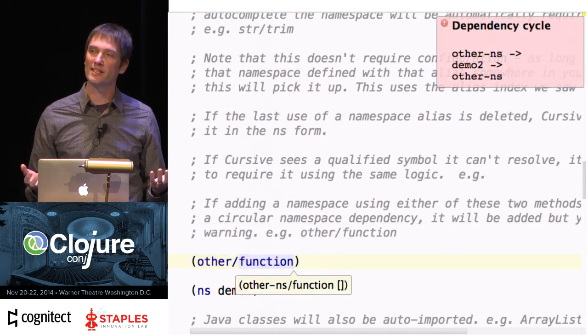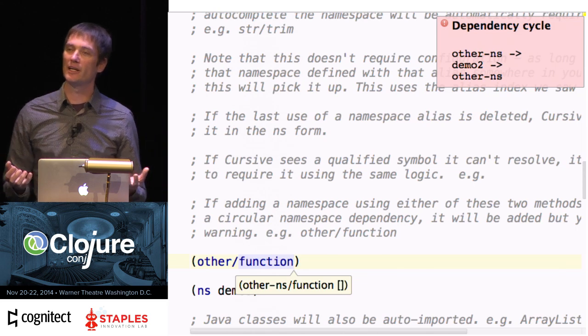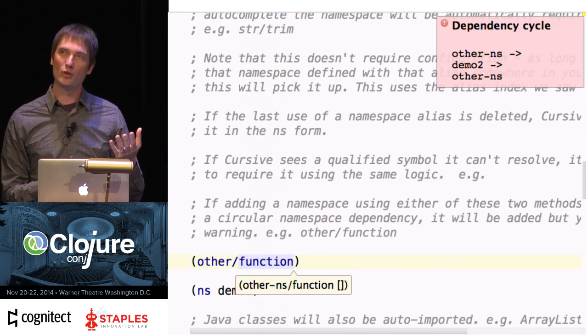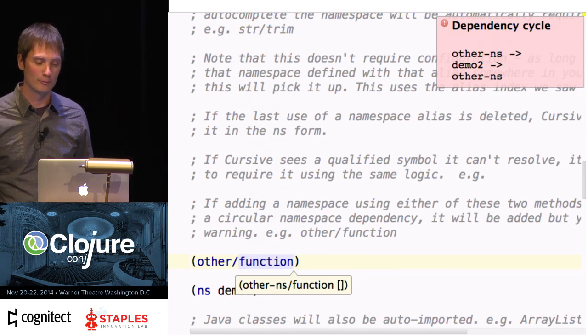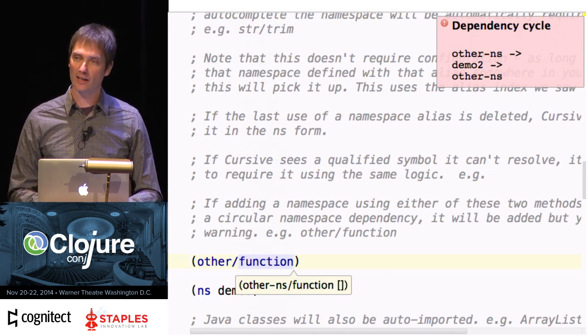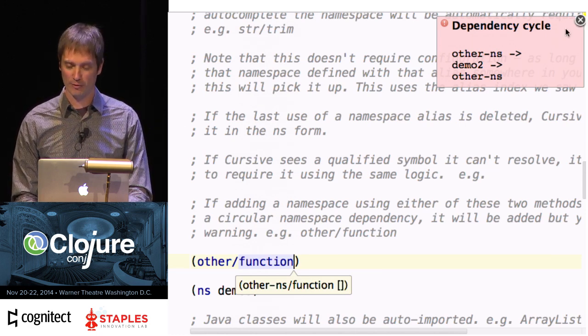So again, I have all the namespaces indexed. I know what the dependencies between them are. I can trivially check: you're adding this new dependency, you're going to introduce a cycle. And I can show what it is. It will actually go ahead and add the require, but it'll warn you, and you'll have to fix it.